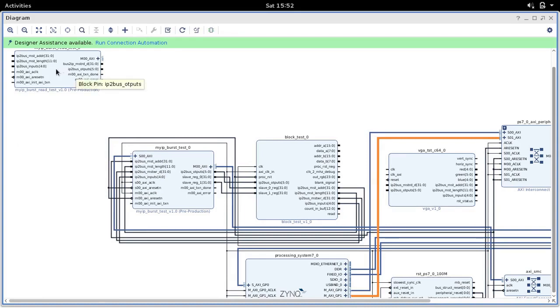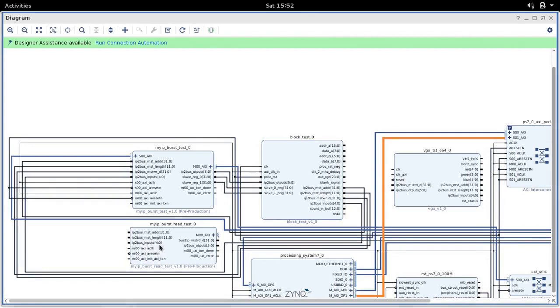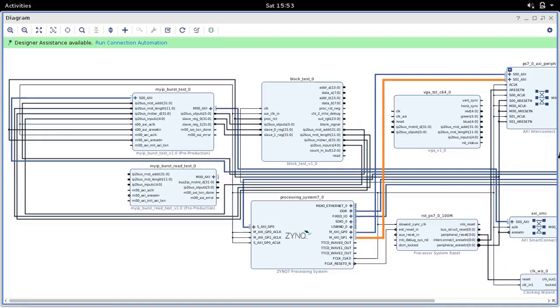Okay, here we've added it. I'm just going to move it down a bit. Okay, here we are. Now we have two burst blocks, one for doing writes and another one for doing reads. Now, currently we've only got one master AXI port connected, so we'll need to have another one to do both the reads and the writes.